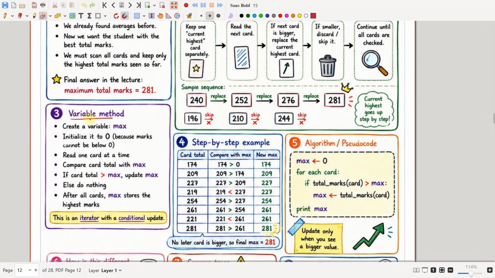Now let us see what the variable method is. Okay, so let us create a variable called max and we initialize it to 0 because a mark cannot be below 0. Okay, so we will be reading one card at a time and comparing the card total with the max, and if the total is greater than max, then max will be equal to total. Else if total is less than max, we will not be doing anything. We will just move the card to the next pile and continue the iteration until the pile is empty. Okay, so after all the cards, max will store the highest marks.